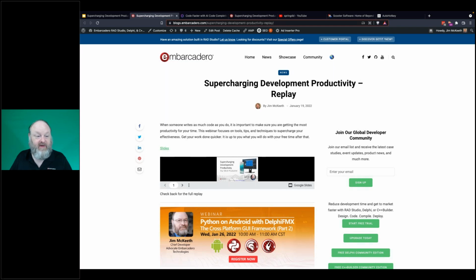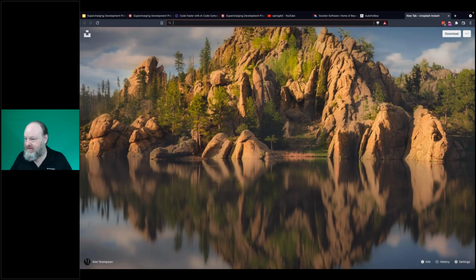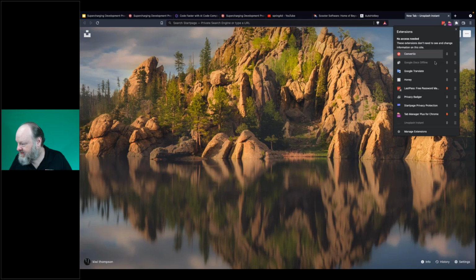Thanks to all the MVPs. And what is the browser you're using, and what's the new background site? So the browser I'm using is Brave. I use Brave and Firefox, and these are Unsplash images, and I think the plugin is just Unsplash Instant. Yeah, I think that's what it is. That just puts it in the new tab.